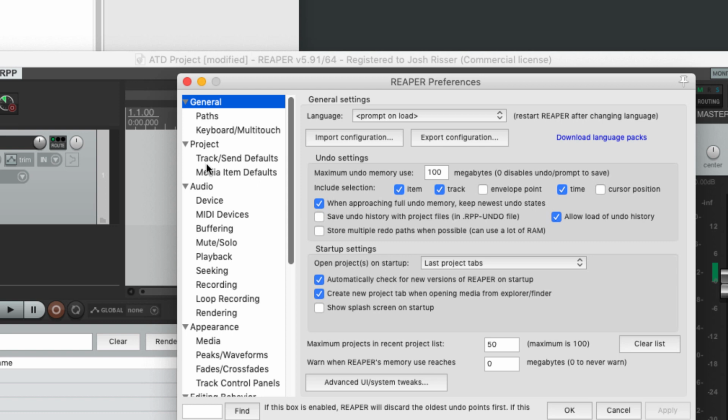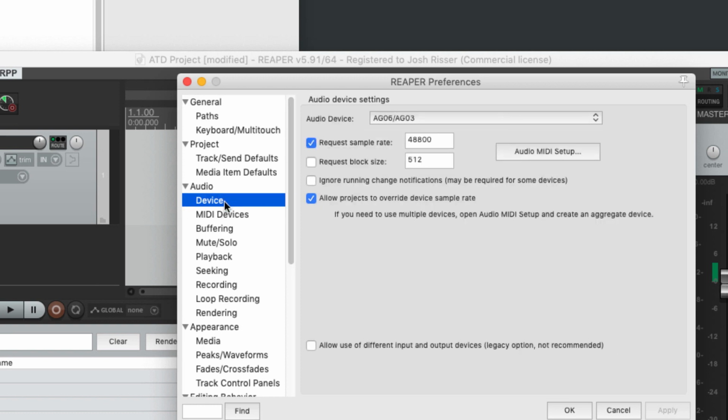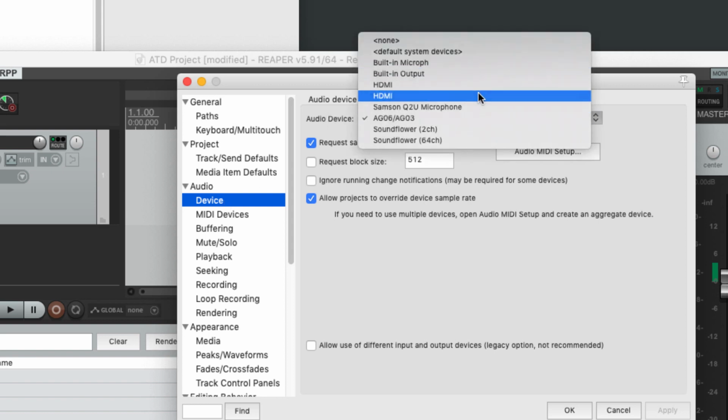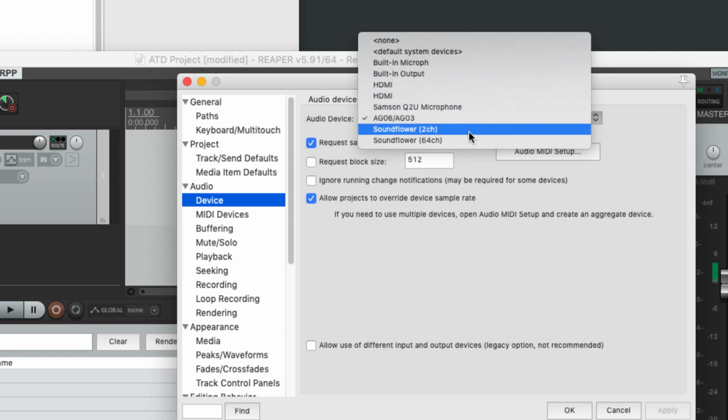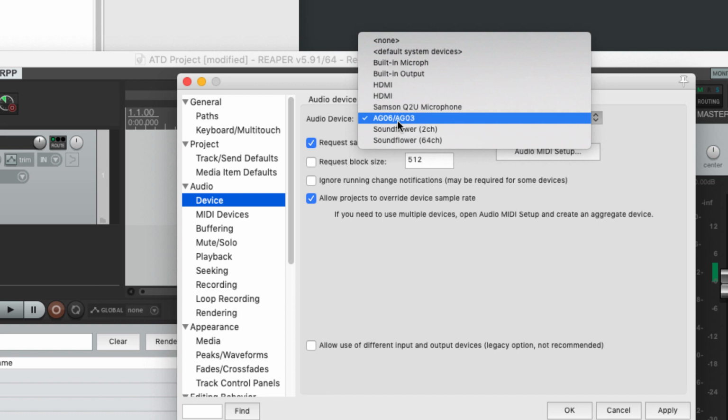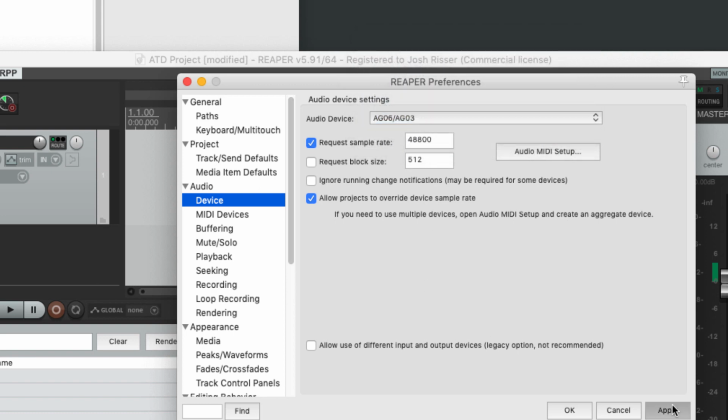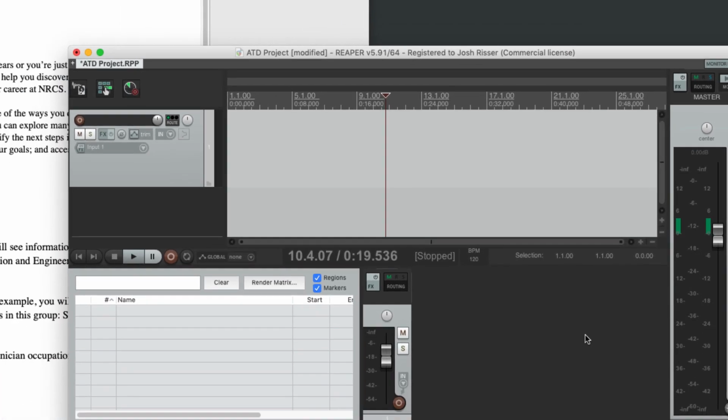We're worried about recording, and recording is audio, so we're going to go to the audio category. And then we want to make sure we have the right device set up. So our input device, audio device, is what we're looking for. Audio device is our little drop down. This will show all of the devices that are on your machine. You want to set it to the device that you plan to use, obviously. In my case, I have a bunch of different devices. I'm going to select AGO6, AGO3 because that's my audio interface for my typical recording. Hit apply and OK. Now we're locked in.